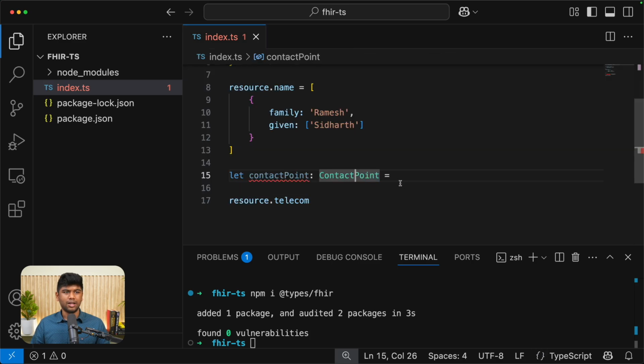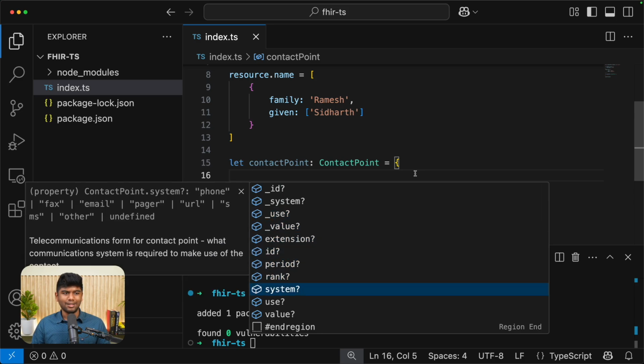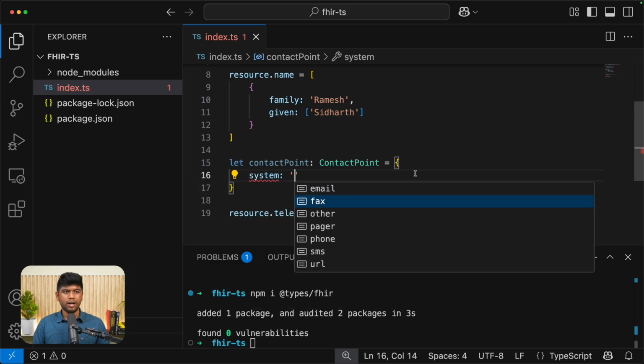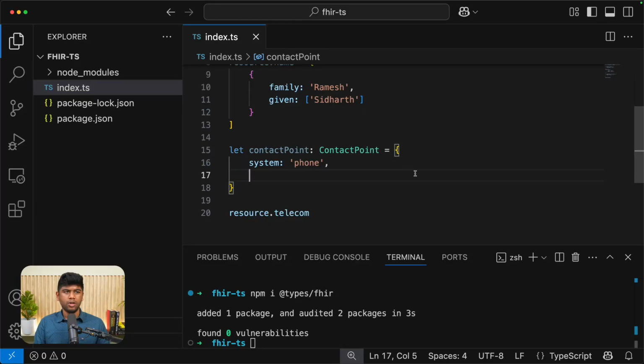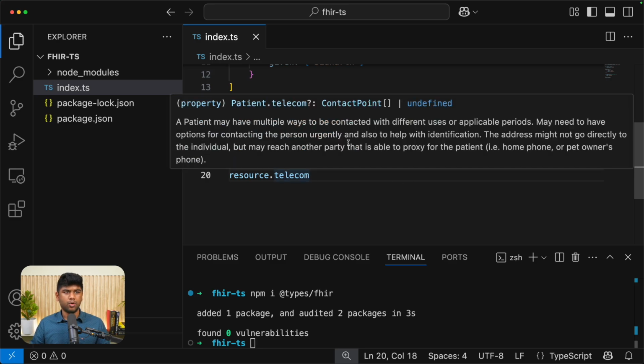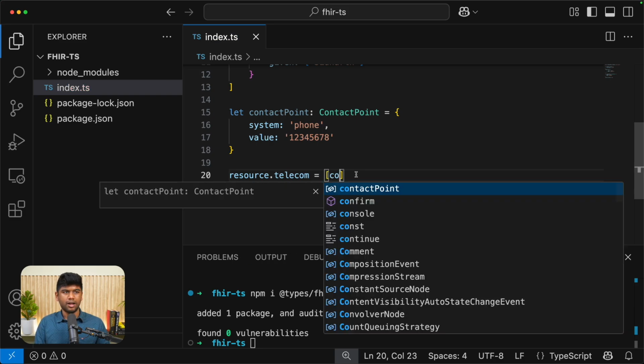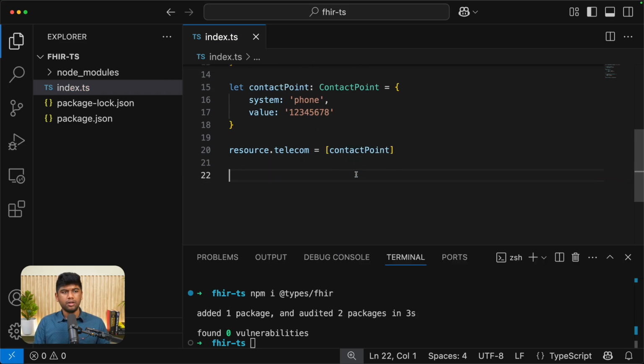This is actually extending an element, but let's just create an array, and it'll tell you that it has system, and it auto-completes to phone, and then we can say value, we can say 1, 2, 3, 4, 5, 6, 7, for example, right? And then we can set this telecom. Let's see again what type this is. It's an array of ContactPoint, and we can just set this as an array of ContactPoint. Perfect. Now finally, let's just console.log all of this and then see what this looks like.